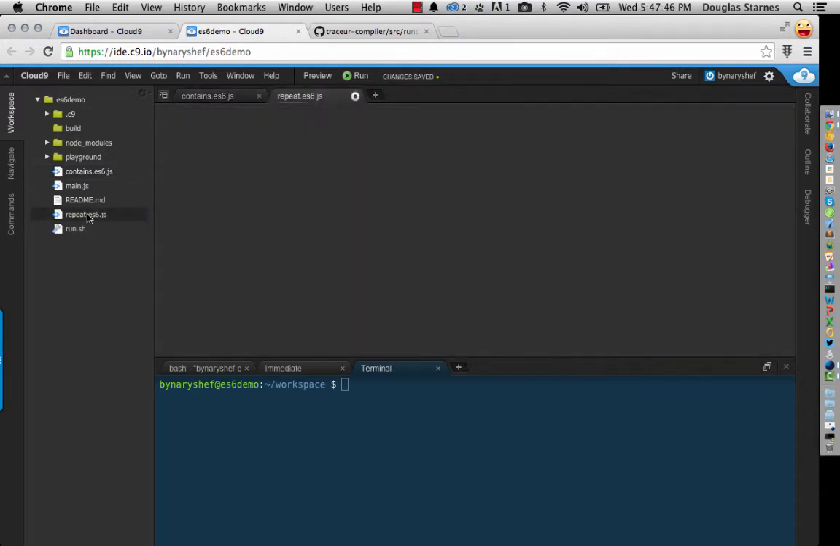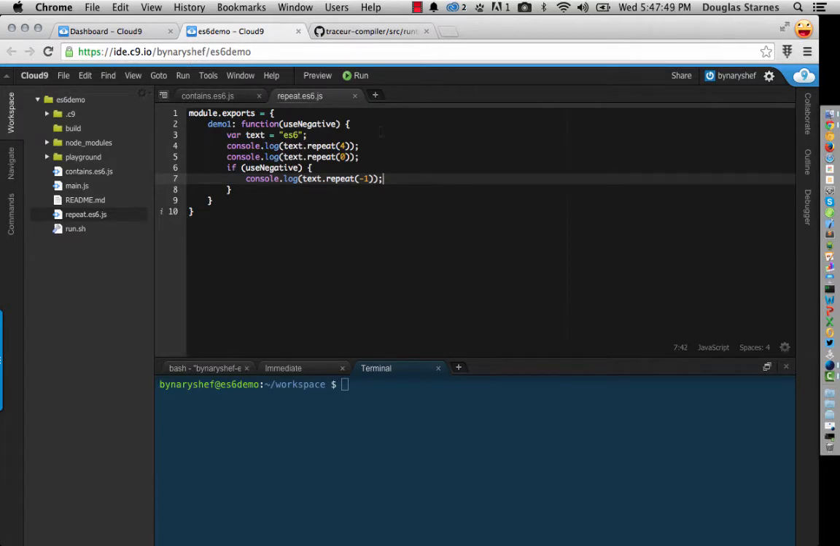The other one is repeat, and this one's pretty predictable as well. You're going to pass a number to repeat, and it's going to print the text that it's called on that number of times. Numbers can be positive, negative, or 0. Obviously we would expect ES6 to be printed 4 times here, 0 times here, and if you put a negative number in there, it will throw a range error. So I've got a flag here to use on this function so we can prevent it from crashing the program.